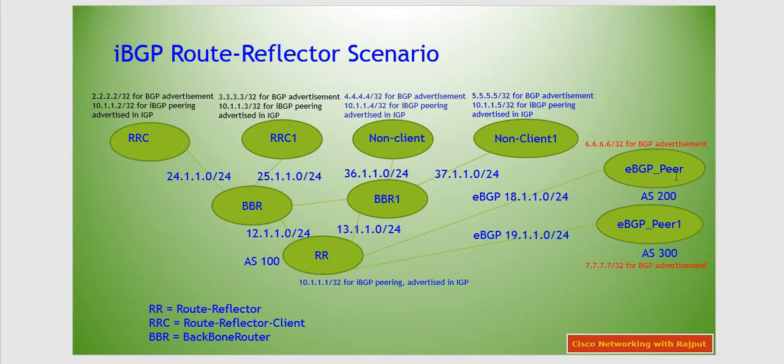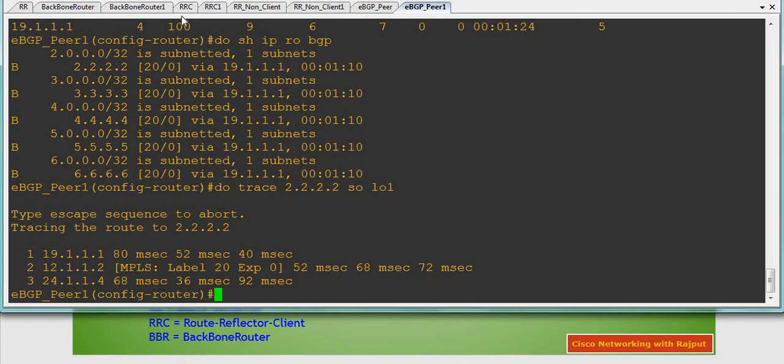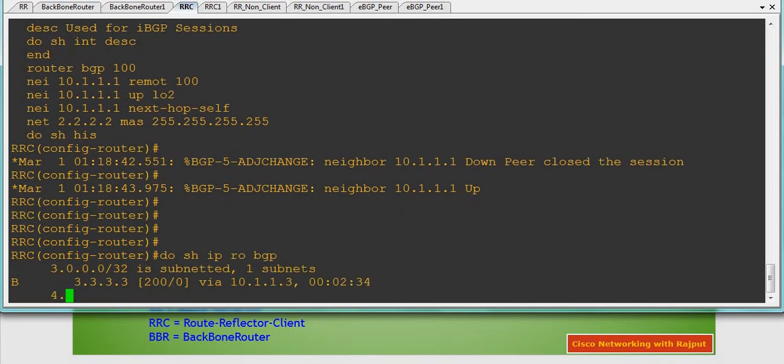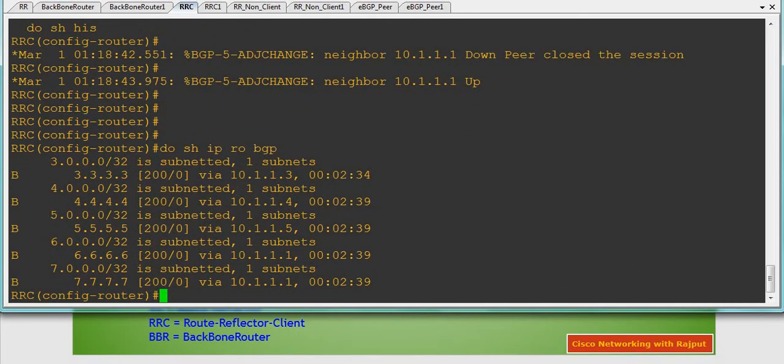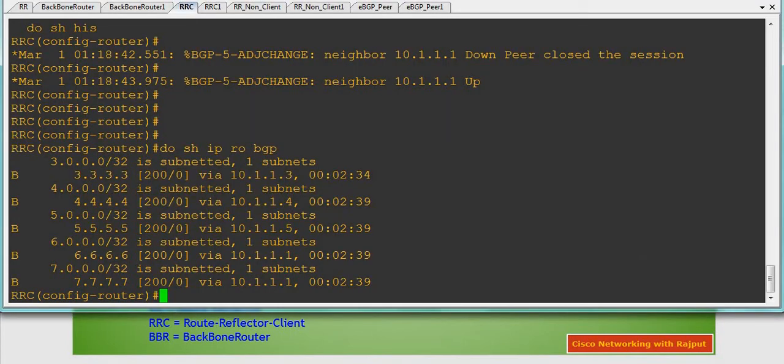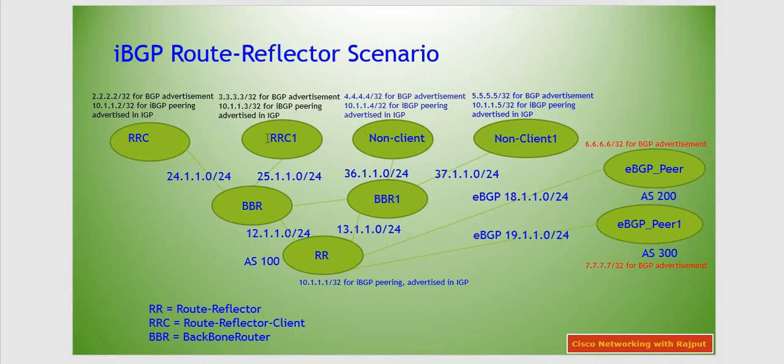So now let us go to RRC and see what prefixes RRC can see. On RRC, do show IP route BGP. It has got 3, 4, 5, 6 and 7.